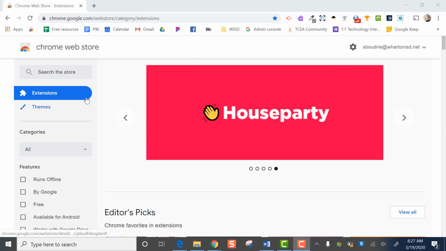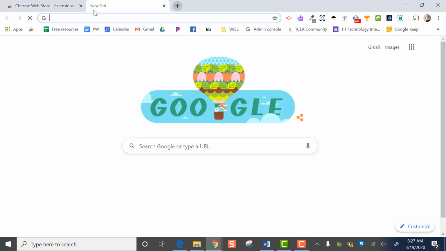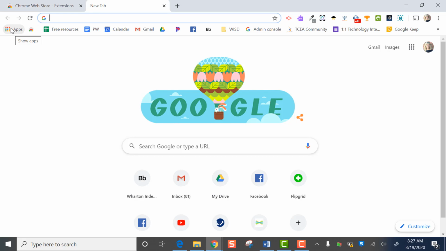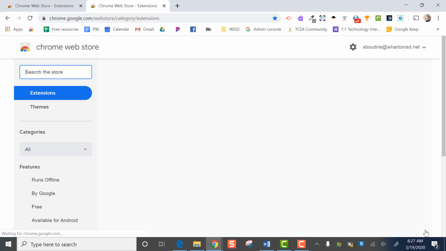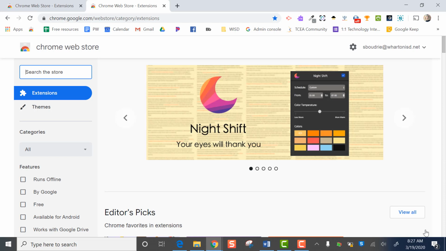So, top left corner, excuse me, I went to the Chrome Web Store. If you just open a new tab, usually your apps are right here. You'll click apps on the top left and then, very bottom right corner, you see Web Store. If you don't see that, you can just Google Web Store and it'll bring it up for you. This is what it looks like.